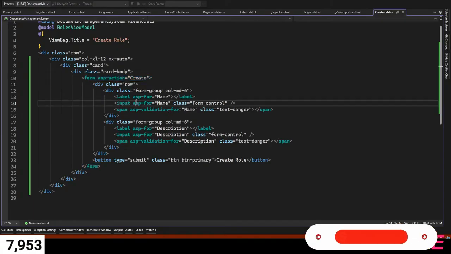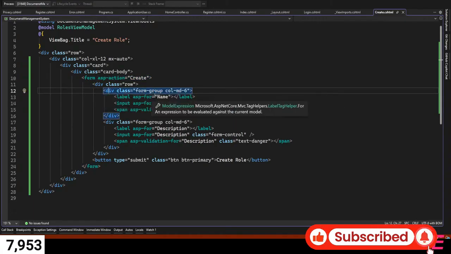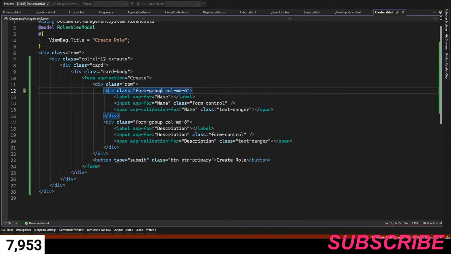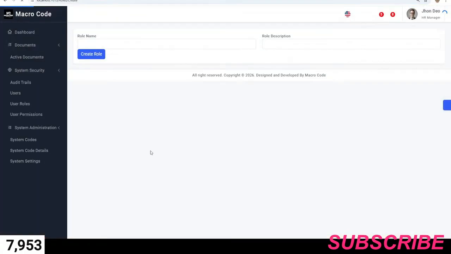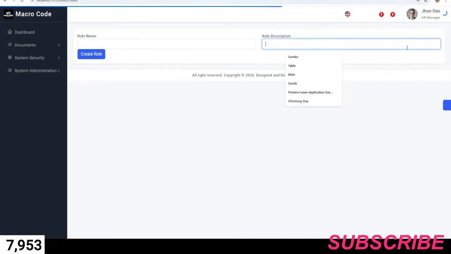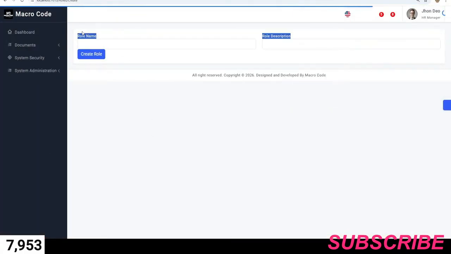Then we have our input. If I just update this now, let's see. You see it has some changes. We are now aligning this within a card. Then we have the create role button, which is down there. So let me borrow some styles for my form. Then we should be good to go.